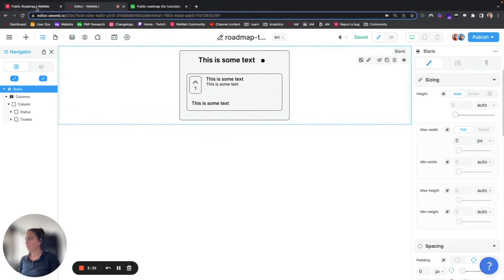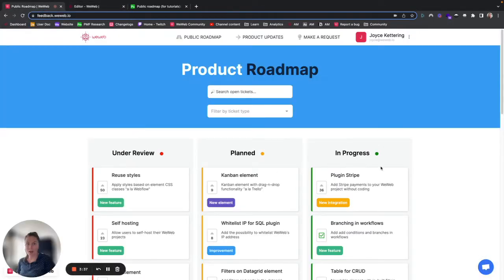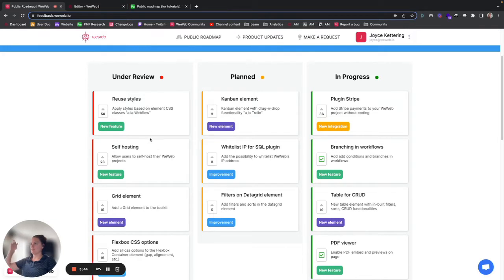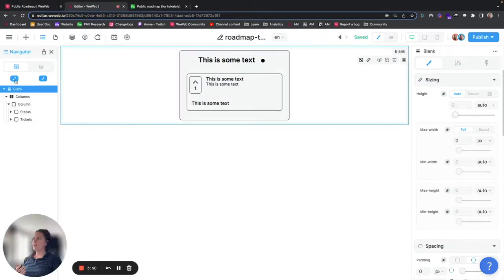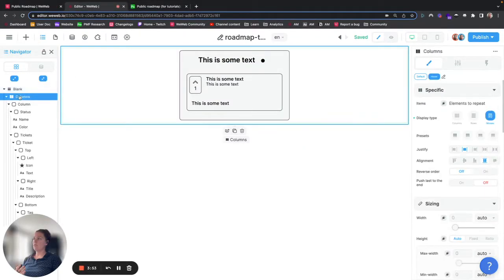You notice here we have three columns, and in each column we have a title, then a section with the list of tickets. In the design, all we really need is one column, so we just have one column element.